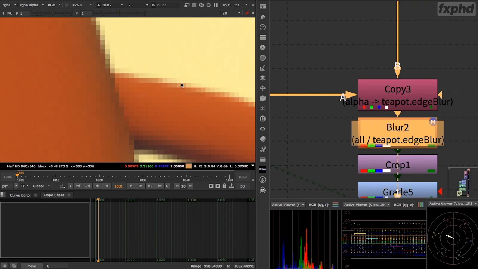You could use an edge blur as well, but I don't feel like it does the same thing. This way I'm actually blurring it once it's on top of the plate, as opposed to blurring the edge of the object and then compositing it. It's only subtle, but I feel that this gives a better result.